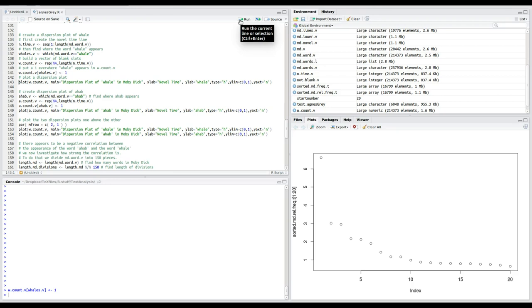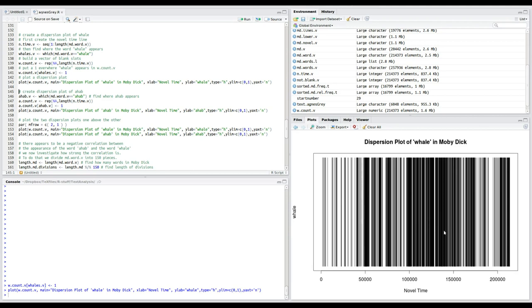Let me show you how that graph looks. The plot command is kind of a powerful one. So here we're looking at novel time. It goes from zero to the last word over here, and that's a lot of words, more than 200,000. There's a bar each time that the word whales occurs in this novel timeline. So here at the beginning, there's not many references to whales, and then all of a sudden there's a lot of references in some places; you can see where things are darker.